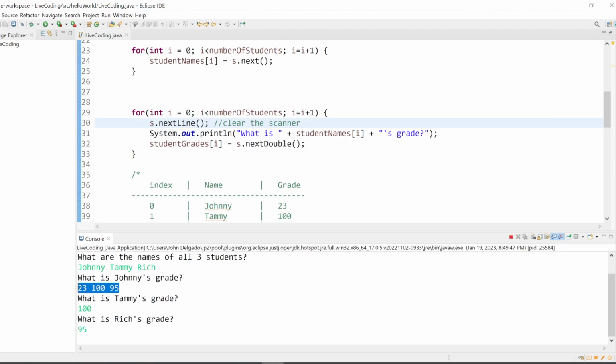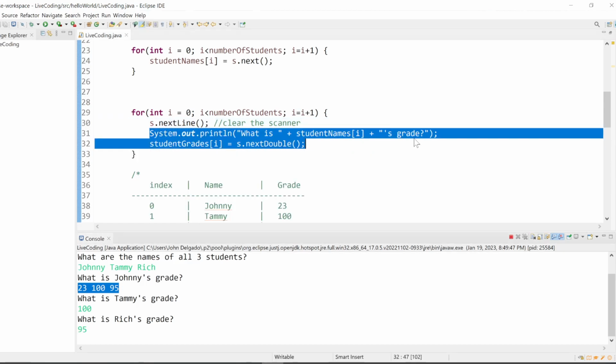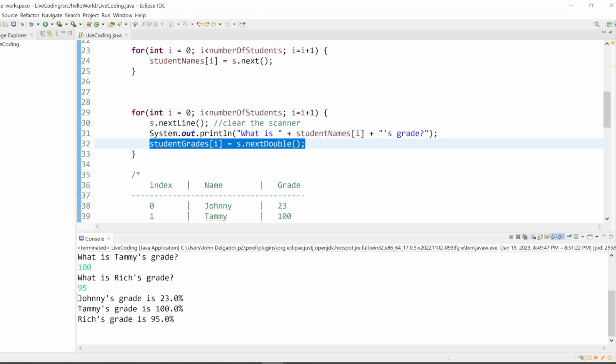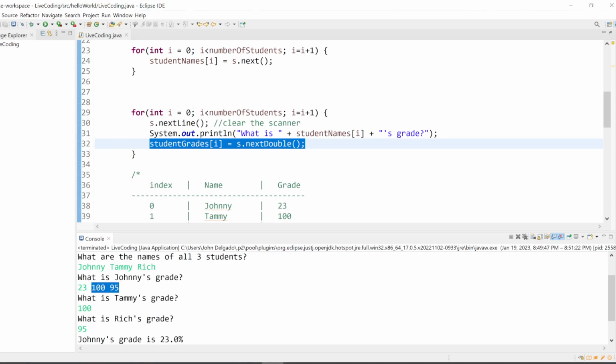And when it goes through, it says, what is Johnny's grade? And then it sets it to next double. And next double is going to pull from which number? When I put in all 3 of these. And you're exactly right. It maintains that Johnny's grade is 23 and doesn't move on to either of those. Excellent job.